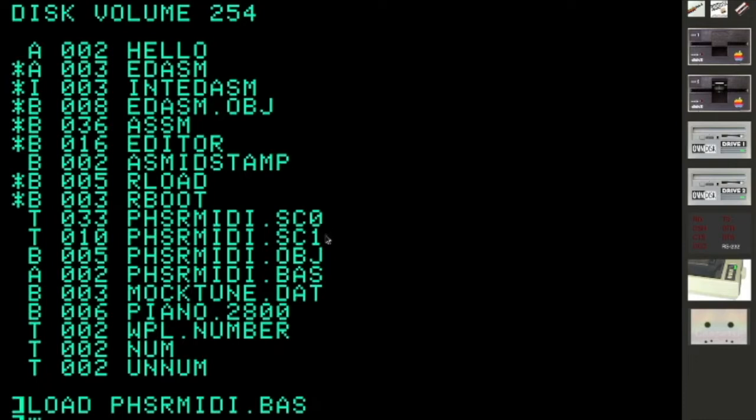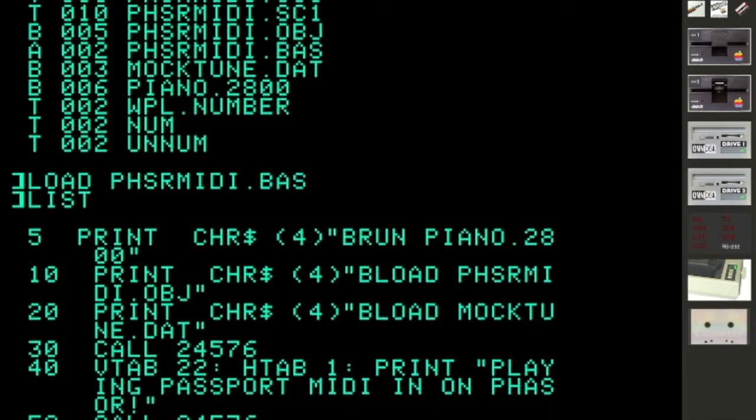So the source code for that assembler code is in these two files, phasormidi.sc0 and sc1. And I edit those using Apple Writer IIe. And these are Apple Writer IIe macros, which will add line numbers or take off line numbers. So like if you get an error in the assembler, you could find out what the source code is for the line that had the error. Okay, but this is what you would run if you have both cards in your Apple IIe or IIGS.